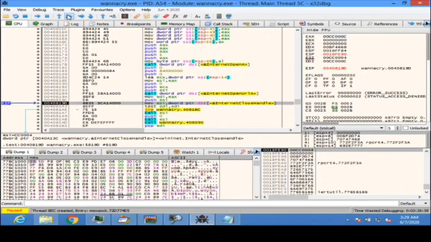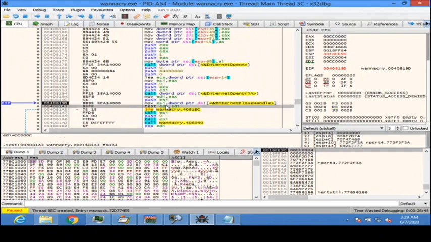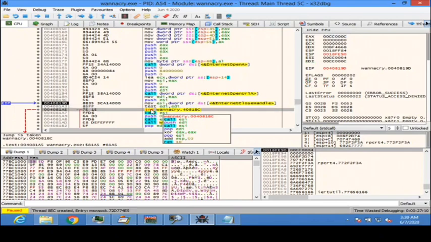There is a test of EDI to verify whether the value of EDI is 0 or not. So there is a conditional logic instruction here, a conditional jump. JNE means jump if not equal to. Jump if not equal to what? Jump if not equal to 0.